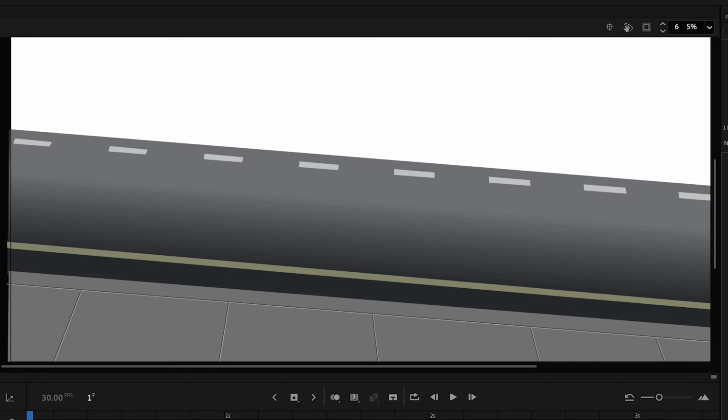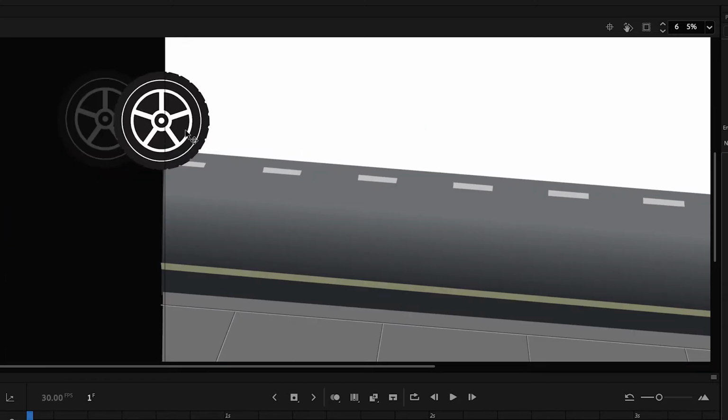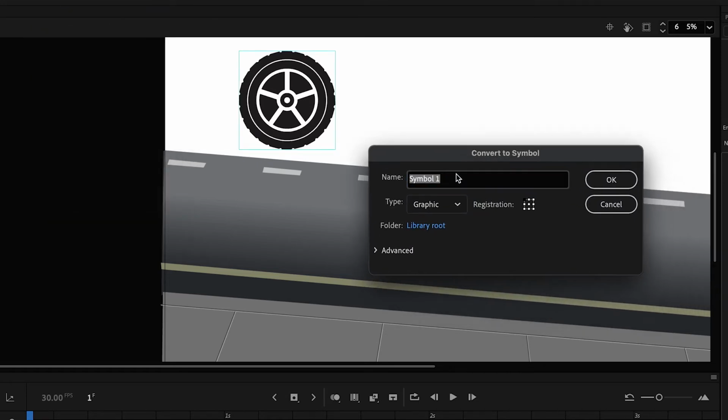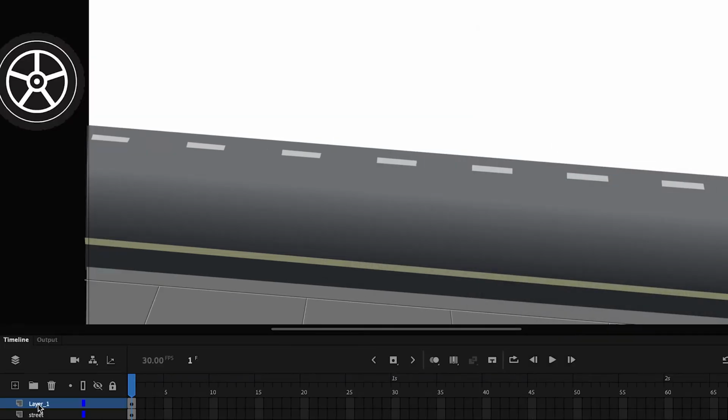For my scene, I created a street. But you can make yours as simple as this, or as elaborate as this. I will choose the street I created. I also have my tire ready to go. First things first. Before I do anything, I will convert my tire into a graphic symbol and then name the symbol tire. And then rename layer_1 to tire. Now my project is all set up for motion animation.